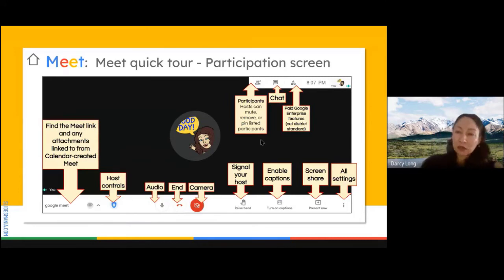And I'm going to start from the top, and then we'll move left to right across the bottom. And then I'll hop out and we'll take a look at it. So from the top left, or it's the top right, but the furthest left, you have a little silhouette, and that will show the participant list. And if you're the host, you can mute, remove, or pin particular participants just from clicking on that list. Next to that, it's a speech bubble, and that's for our chat.